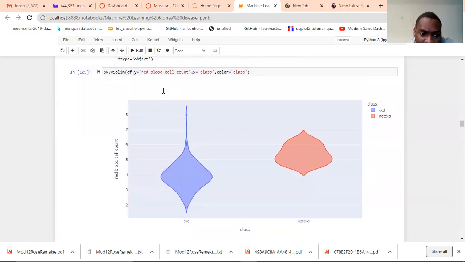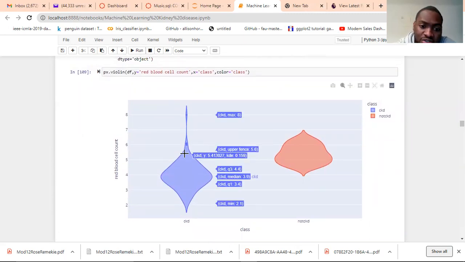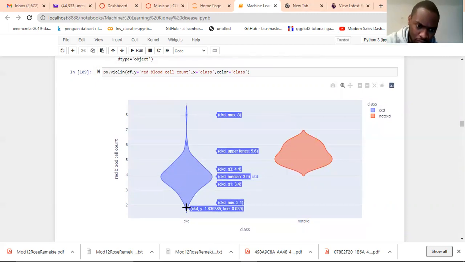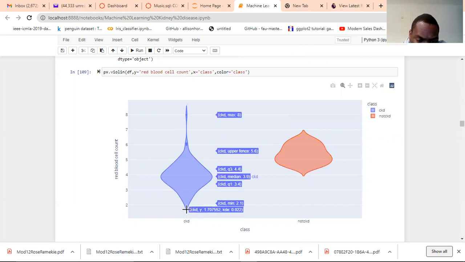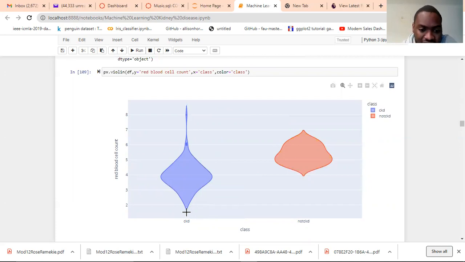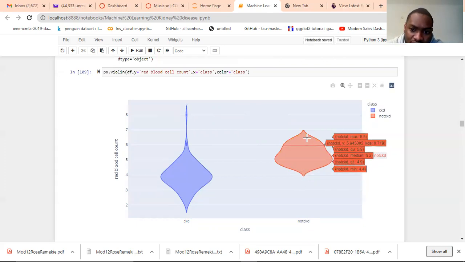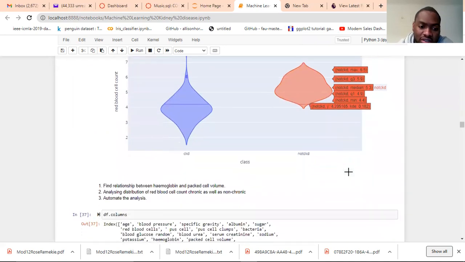As you can see from here, for CKD, which is represented by blue, the red blood cell count is approximately 1 point something. So basically 1 to 8 for the red blood cell count. And for not CKD, it is a little under 4 to 7. So that was the range for the red blood cell count.